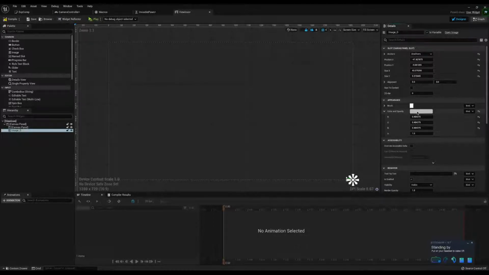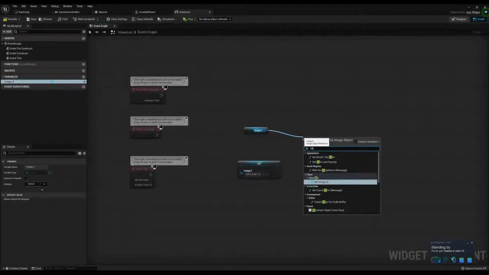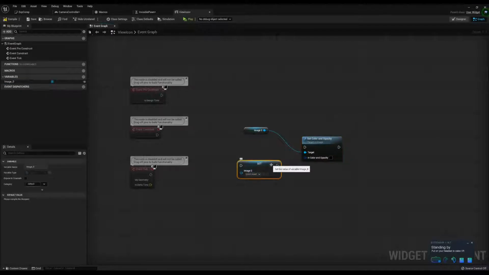I'm not a HUD guy. I think the system is actually pretty good, and there's cool ways to animate it, and I think that's really neat, but I'm not that guy. So I am going to just use what I find, and I just found a color and opacity here. So for this image 0, I'm going to go set color and opacity, and this is fine.